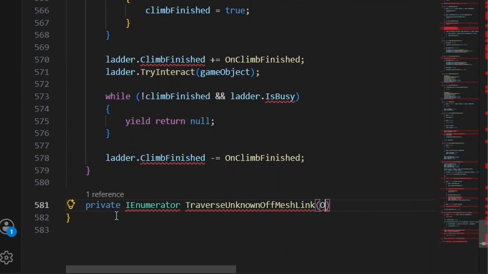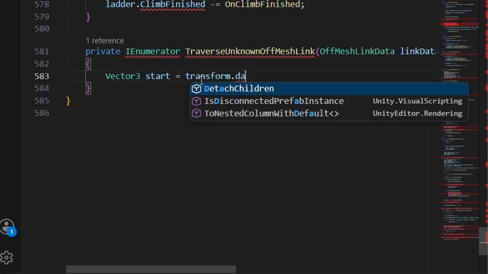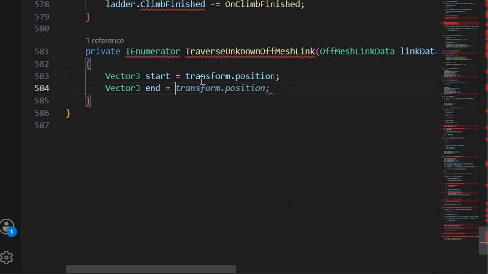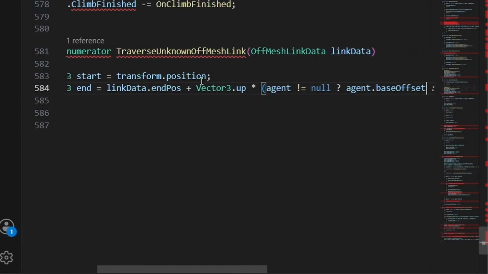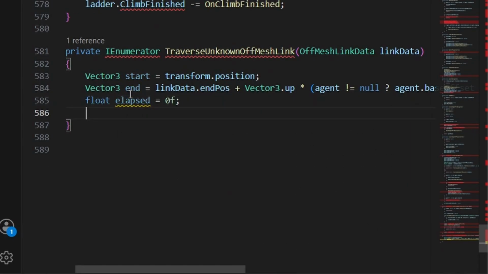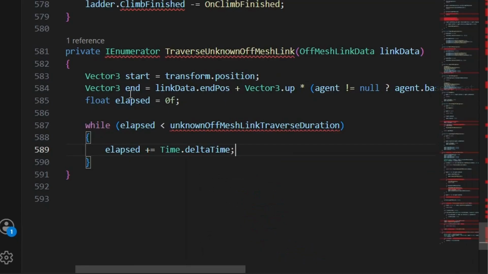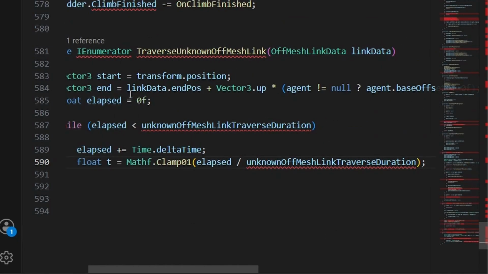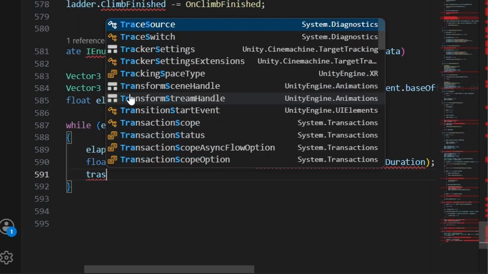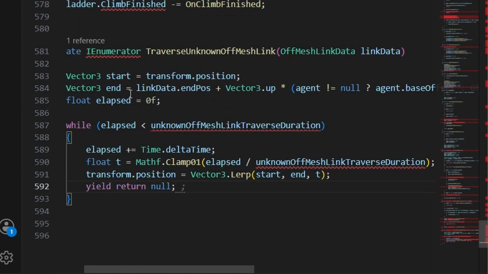Now let's make our traverse unknown off mesh link coroutine. We'll say Vector3 start equals transform.position, Vector3 end equals linkData.endPosition plus Vector3.up times agent does not equal null, question mark, agent.baseOffset, colon, 0. Float elapsed equals 0f, while elapsed is less than unknownOffMeshLinkTraverseDuration, elapsed plus equals Time.deltaTime. Float t equals Mathf.Clamp01, elapsed divided by the unknownOffMeshLinkTraverseDuration. Transform.position equals Vector3.Lerp, start, end, t. Yield return null. Transform.position equals end.